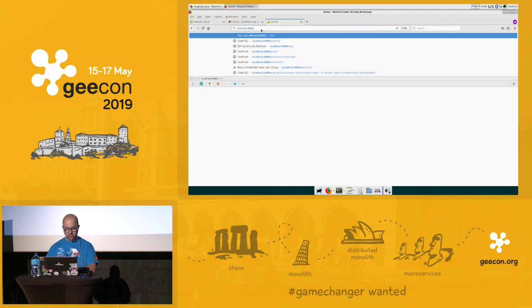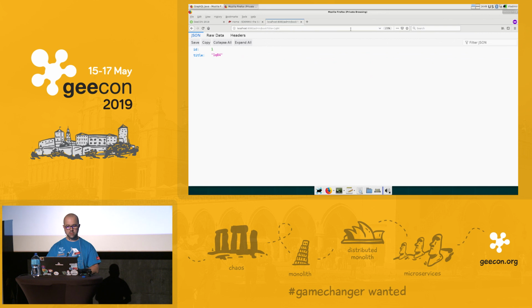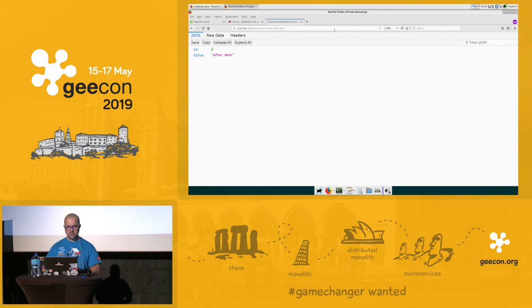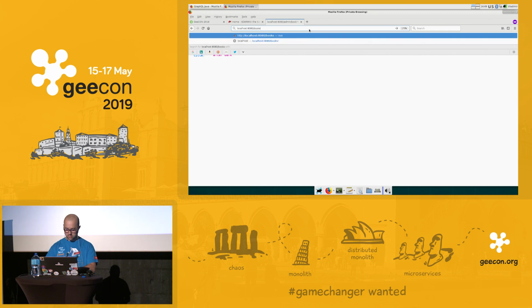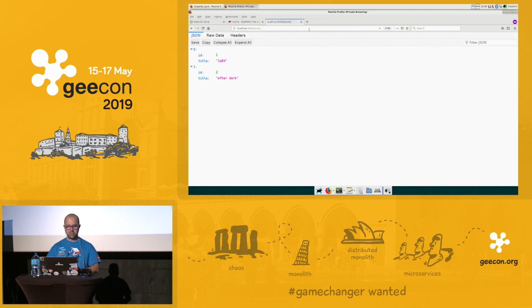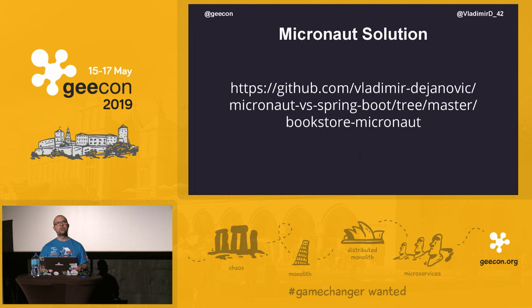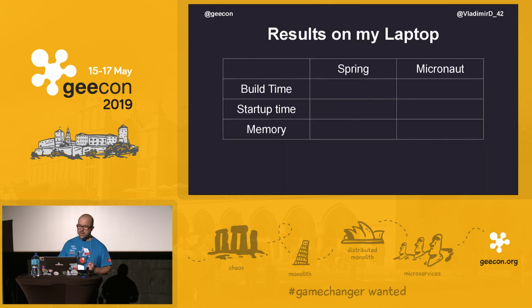So let's now actually try to add some different ones. I managed to add one, After Dark. I added the second one, and if we go back to the books, we have both of them. So all works. Good. Like I said, both full solutions are online, so you can compare them and look into them. Again, they're not very complex, but I think they cover the majority of the things that we use in day-to-day work. Okay, so these are now the results on my machine.